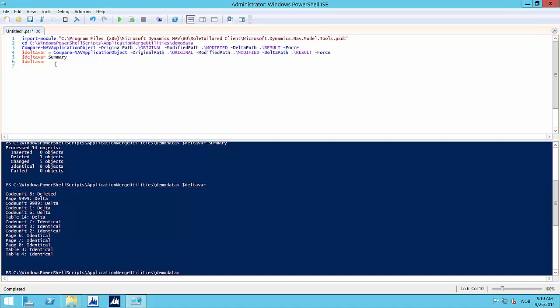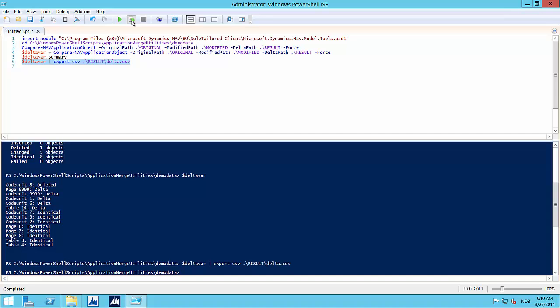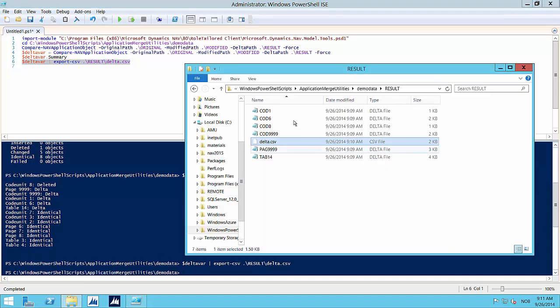You might want to store this list for later usage, and you can, for example, export this to an Excel file that I will place in the result folder and call delta CSV. So now we have generated an Excel file containing this list of objects and type of change for each object.